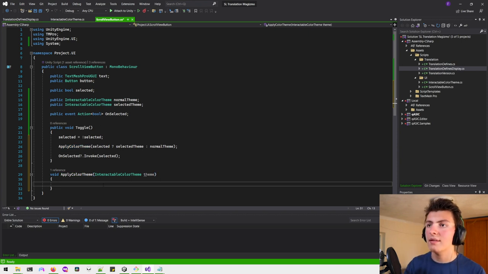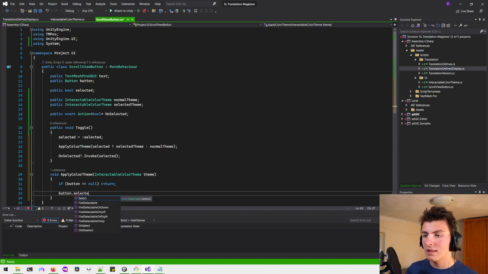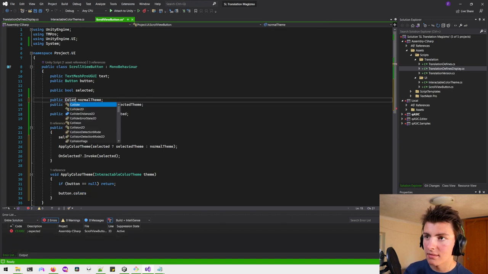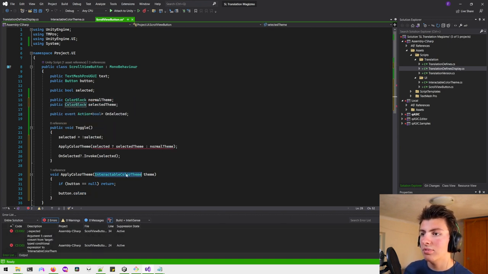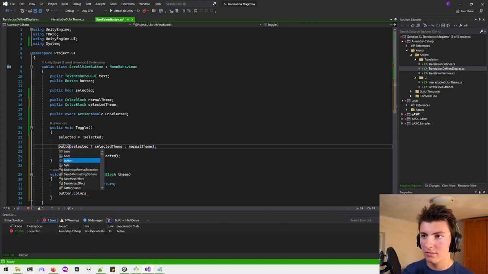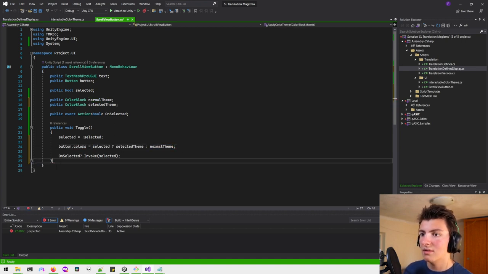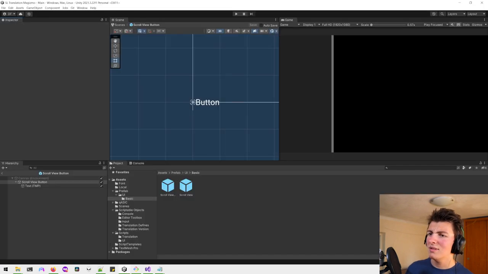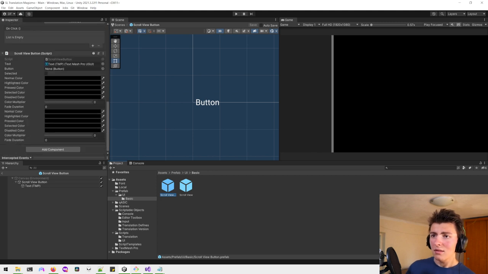And okay, now it's time to apply all of this. If button is equal to null, then well, we cannot really apply it. But if it's not, then button selected color. I guess I did this for no reason. I guess I can just do color block. I can just do button colors will be equal to this. I do not need this, and I don't even need that class, if I understand correctly. Will this work like this? It does, that is incredible.